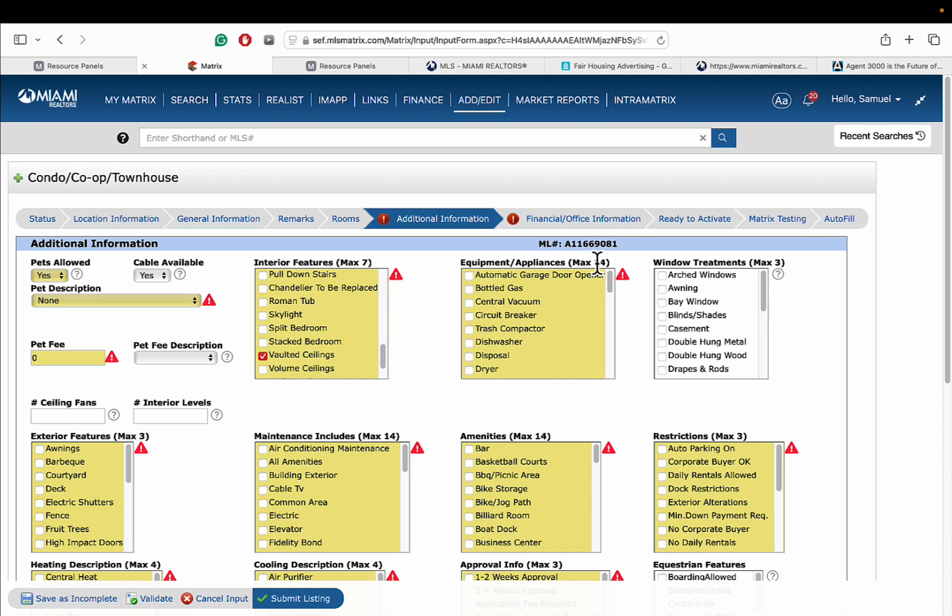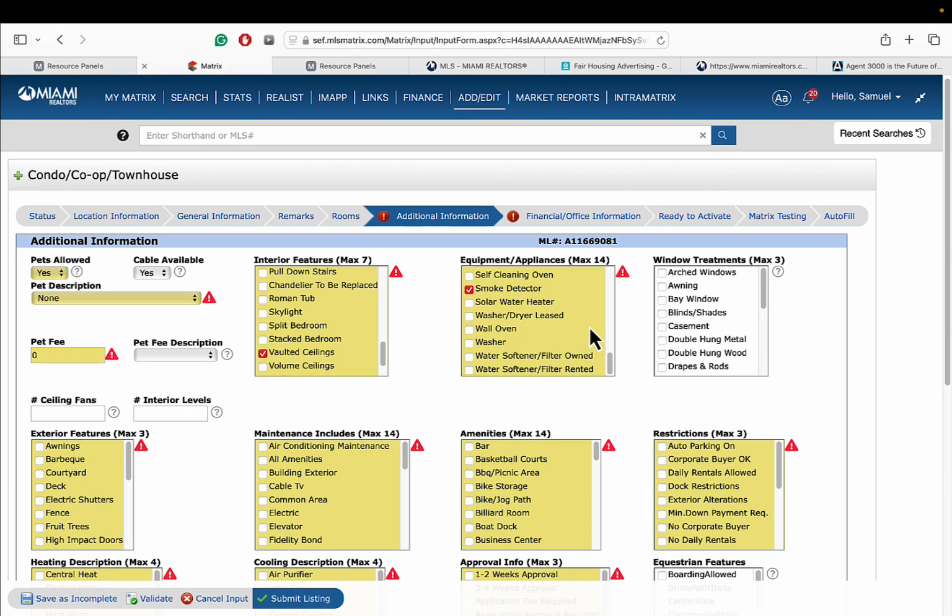We can select up to 14. We're going to select circuit breaker, dishwasher, disposal, dryer, fire alarm. We can also select washer dryer hookup, microwave, electric range, refrigerator, smoke detector, and once again we can select up to 14 within this category.